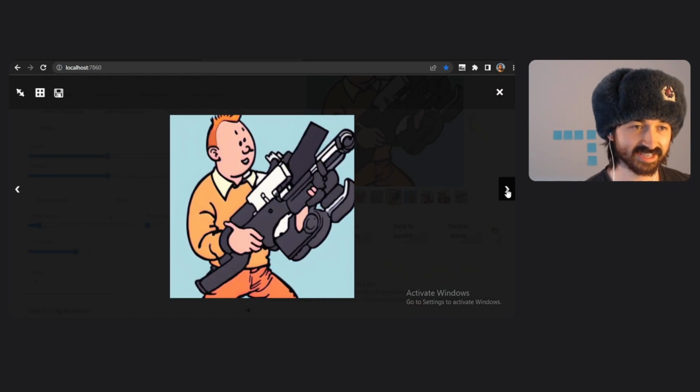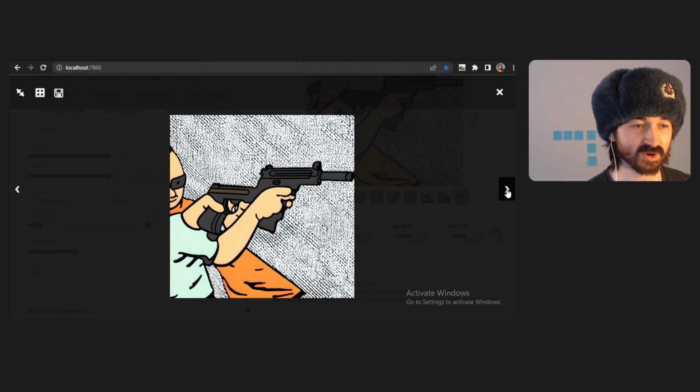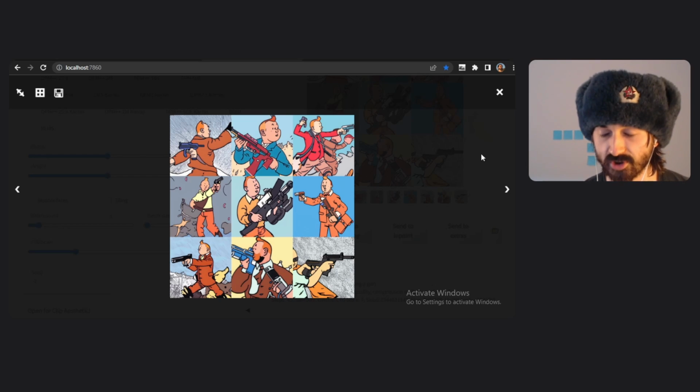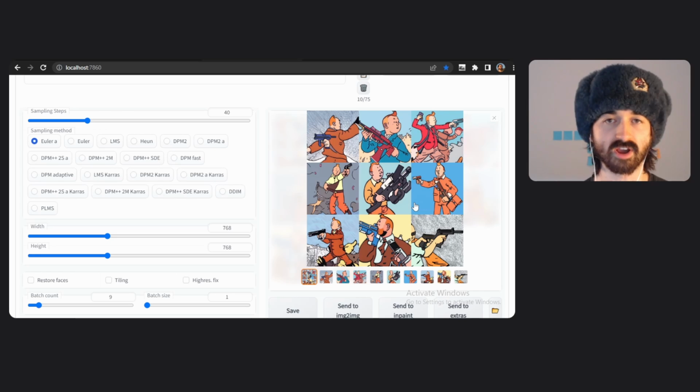Man, Tintin got serious. Anyhow, so I feel like these results are definitely a lot better than what we had before, and I'm ready to call it a day. And that is how you use LoRA to train on a little potato, like the potato that I have.